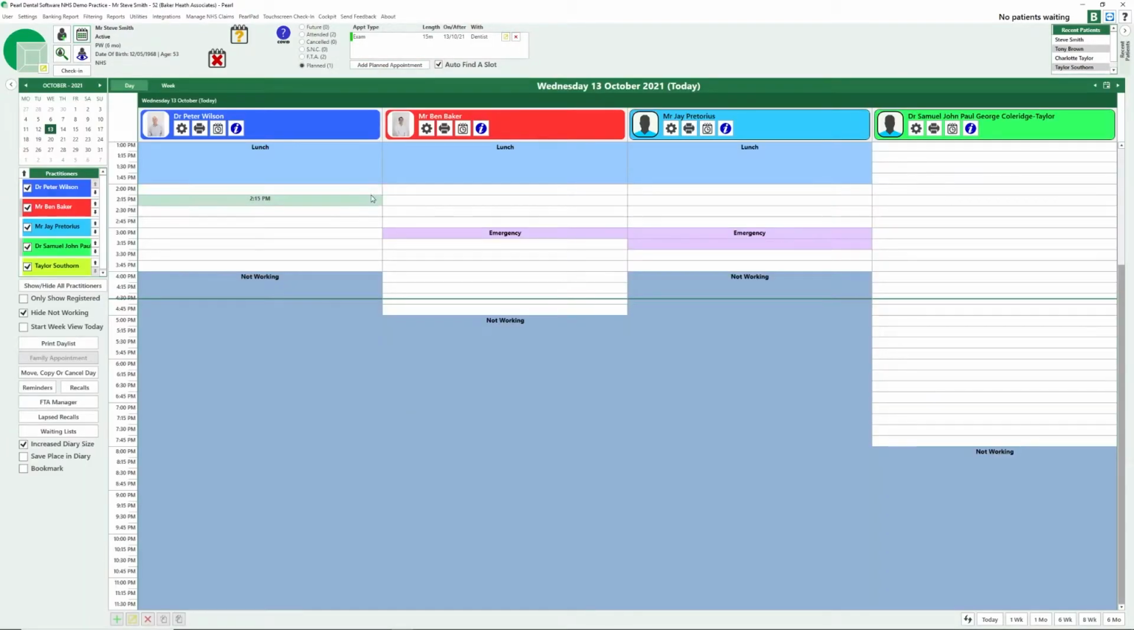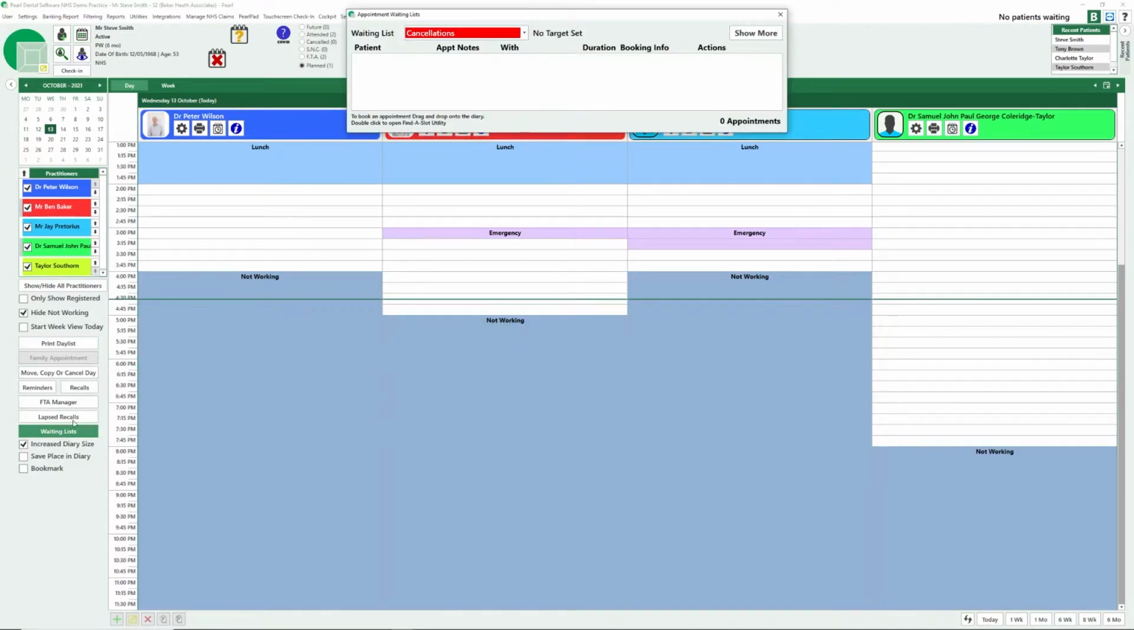To look at our waitlists, from the diary, we go to waiting lists. We choose the waiting list we're interested in. So we're on private consultations. From the waitlist screen, we've got a few actions. So on each patient, we can use the find a slot to find all availability to book that patient. We can jump to the patient's record.